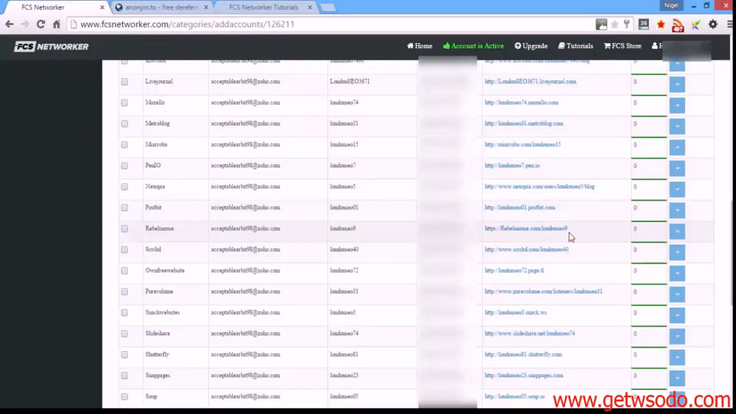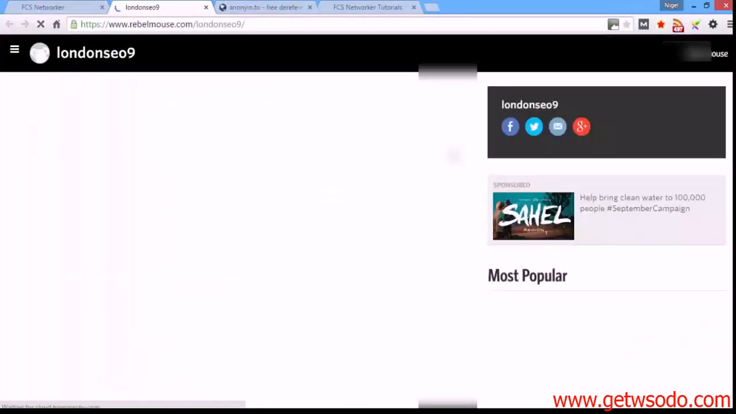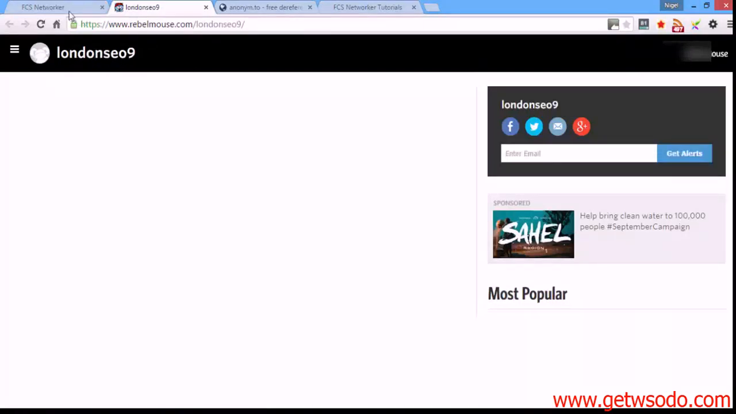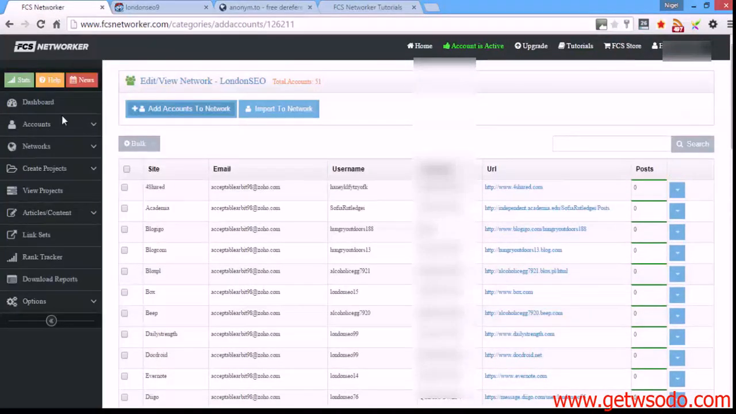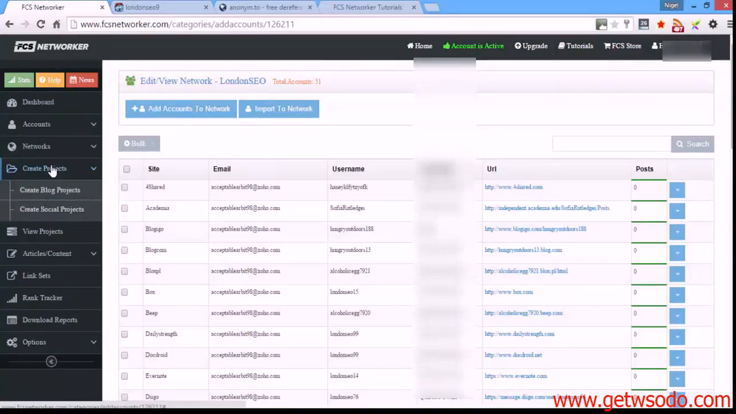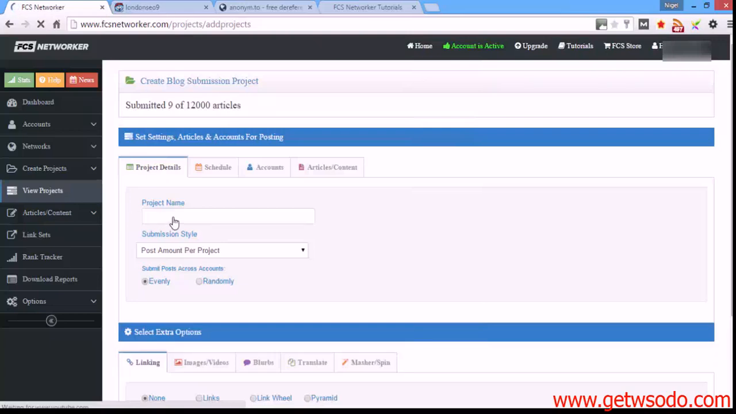Going back, let's have a look at Rebel Mouse. There you go, and it's set up, and it's rebelmouse.com/LondonSEO9. So click on that. There you go. Again, these are all blanks. We've literally just created them. So the next step is to start posting to them. So I won't go through the whole thing, but just to give you an idea. So if we click on create projects and then click create blog projects, this is the screen you get.